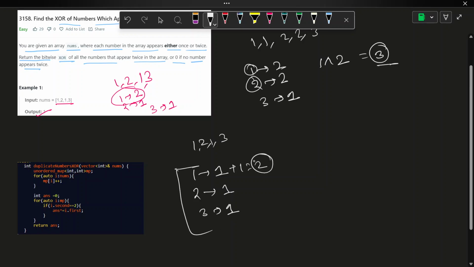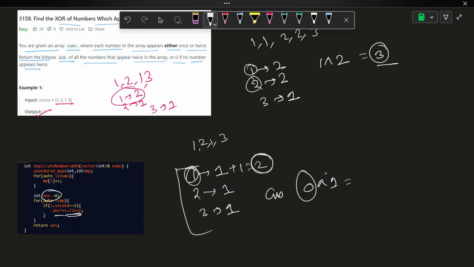I will check the number of times it's present in the second value. The key will be the number and the value will be the number of times it's present in the map. So I'm traversing the map and checking that if the count value is 2, then I will take the current element into our answer XOR. Initially the answer will be 0, and I will take the XOR of the value. Like here the answer will be 0 XOR 1. I initialize with 0 because 0 is the identity for XOR. So the XOR will give 1. Got it? And at the end, return the answer.